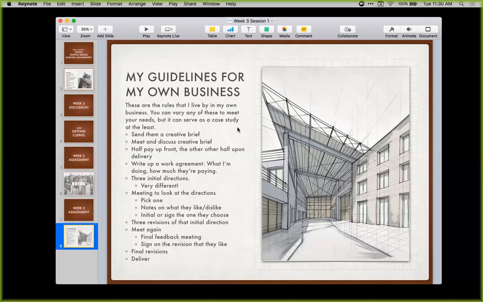So half up front, half on delivery is the way that I work and the way many people work in this industry. The next thing I do is I write up a work agreement, okay? This basically is an agreement of what I'm doing and how much they're gonna pay for that. Now in this, I'm very, very specific, and I would recommend that you are too.